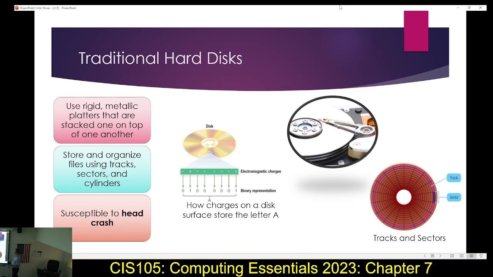A traditional hard disk stores electromagnetic charges. So if you type the letter A, the binary representation is stored onto that disk through electromagnetic charges. Each platter has concentric tracks that run around it, and sectors within each of those rings. The larger the capacity of the hard disk, the more bytes that are packed into every one of these sectors.